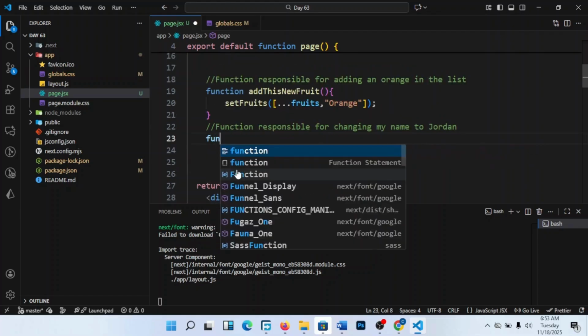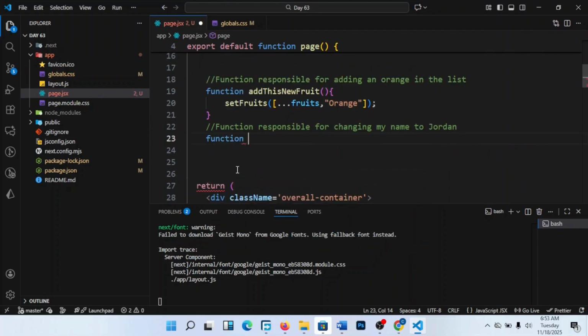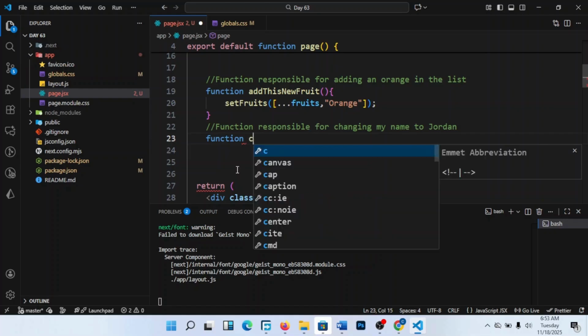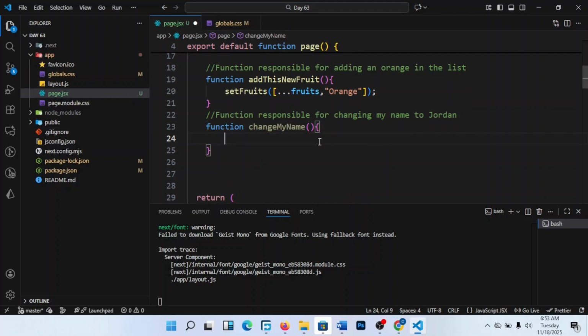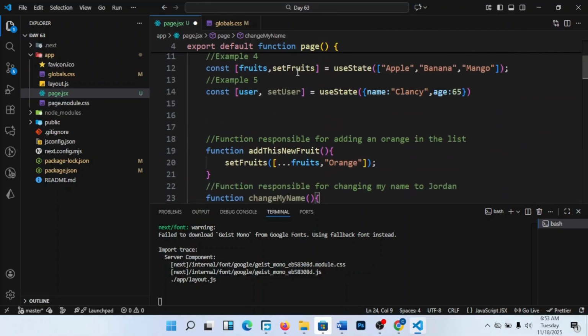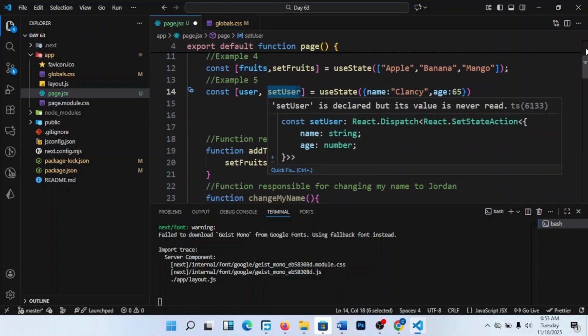I put here function, change my name to Jordan. This function here is responsible for changing my name. I put it there like this, and I open the quotes like that. So what did I put here as my changing factor? I said set user.